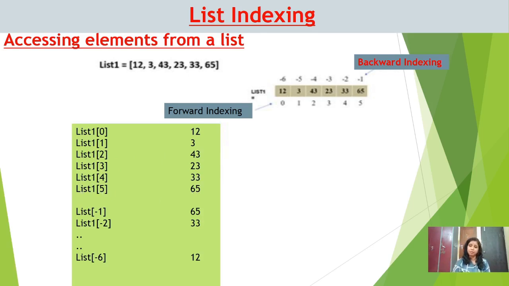Let us discuss the backward indexing concept. If I write list1 of -1, 65 is there, then list1 of -2, 33 is there. Similarly list1 of -3, 23 is there. List1 of -4, 43 is there. List1 of -5, 3 is there, and list1 of -6, 12 is there. So in this way we can access the elements from a list variable one by one. Right students? So the indexing concept is very important.